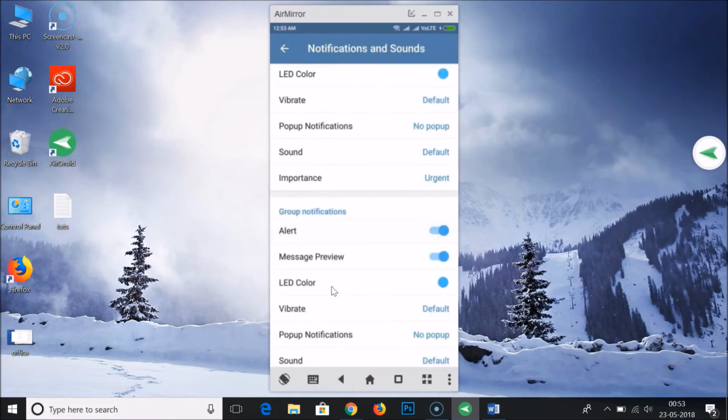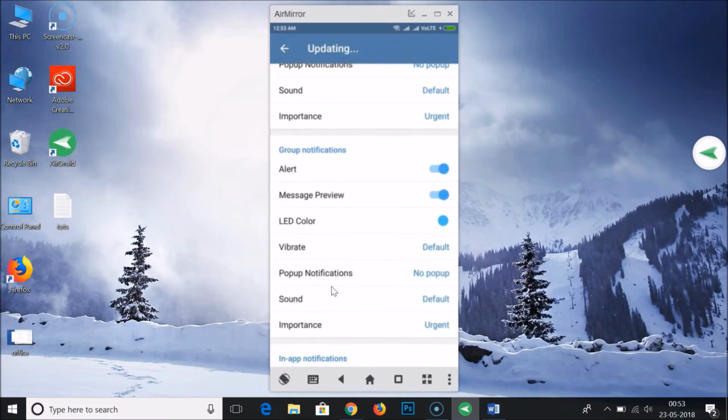Okay, so in this tutorial we want to turn off the group notifications sound alerts. So here we have this alert. You just need to tap on it in order to disable it. And guys, if you don't want the message preview, you just need to tap on it in order to disable it.